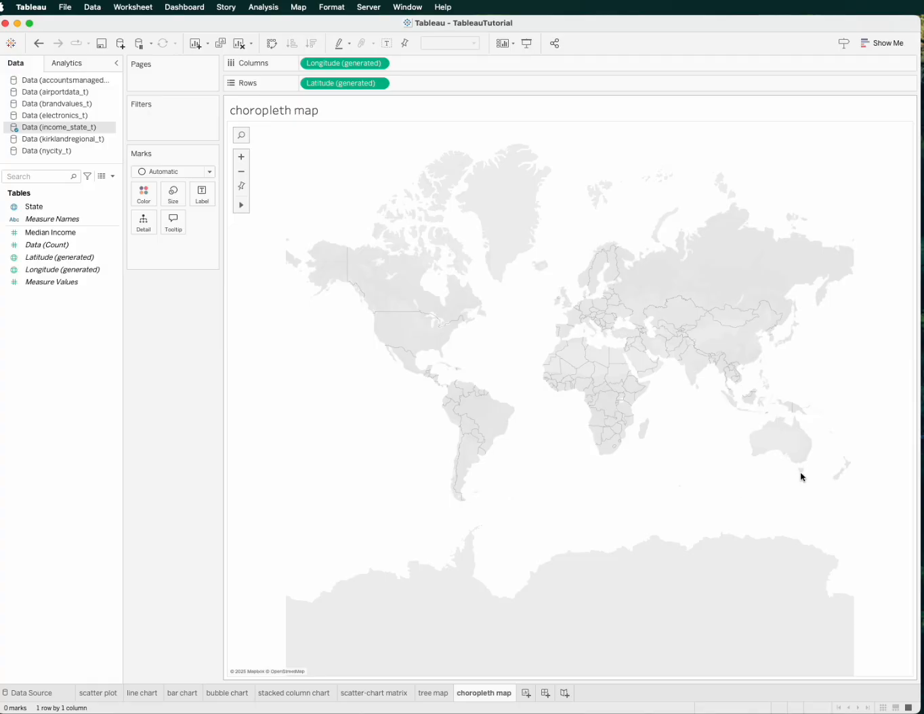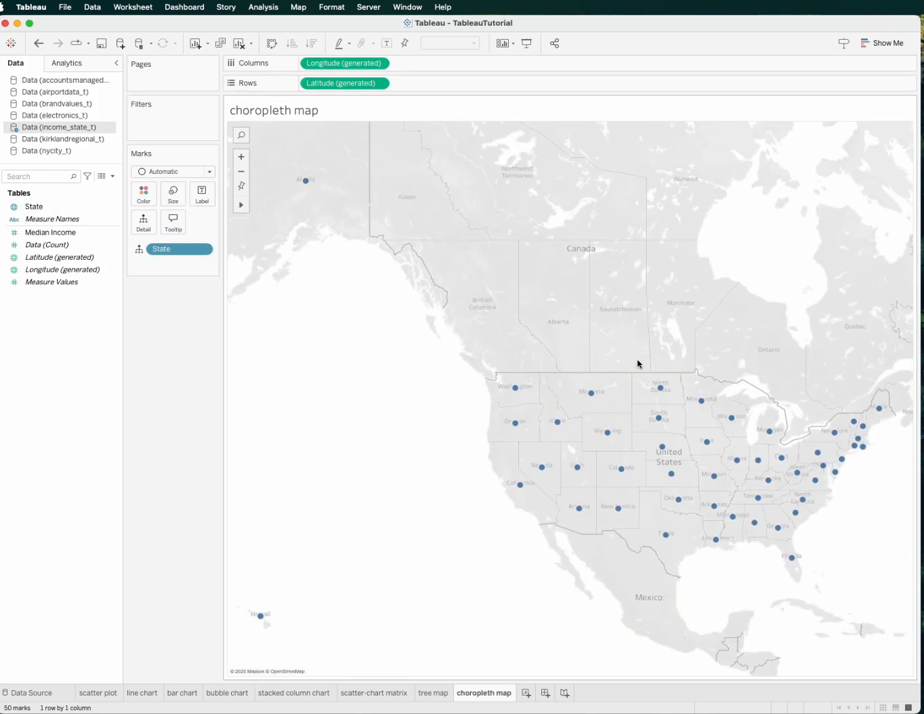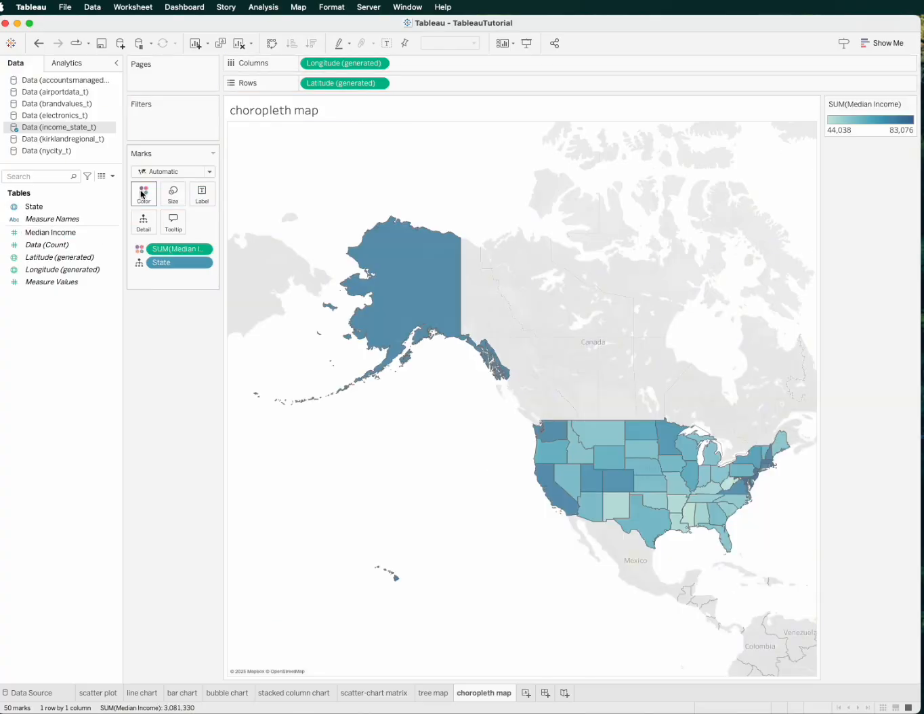Now we want to add more details such as state name, so we drag the state from the tables area to the details button under the marks. And so now we can see the state name shows up. And now we want to show different color for different income. So we drag the median income from the tables area to the colors button. So now we can see that the states that have higher median income are California, Alaska, New York, East Coast, etc.